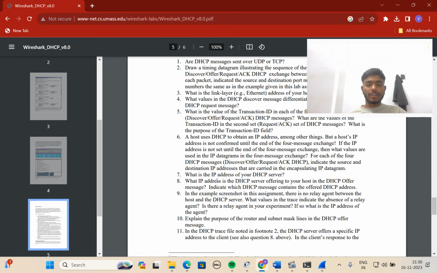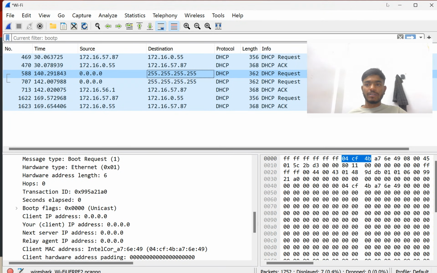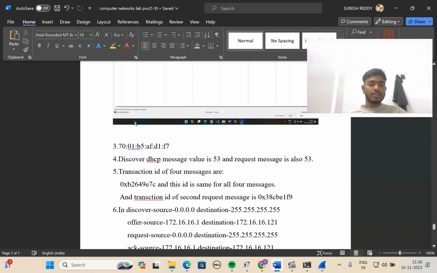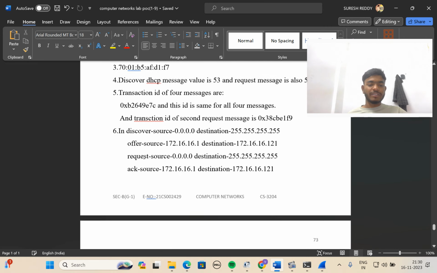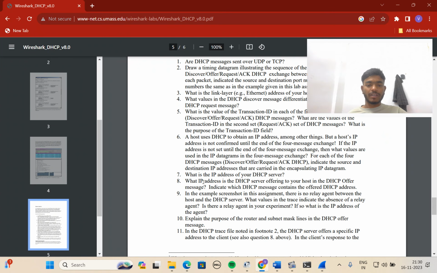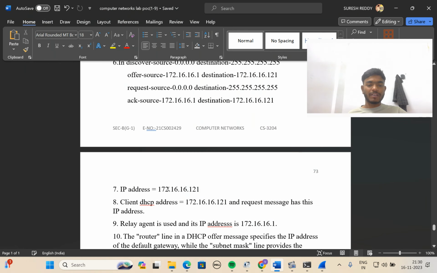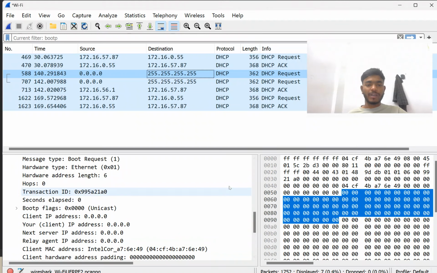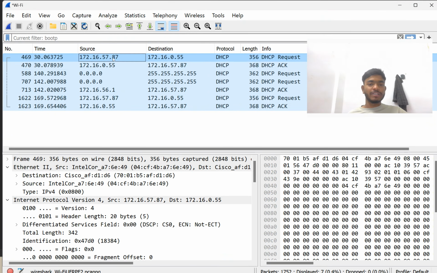After this, what is the IP address of your DHCP server? The DHCP server IP address. In this, the DHCP IP address is... What is the IP address of your DHCP server? Seventh question, the IP address is 172.16.121. See here, this is the IP address, 172.16.15. This is my IP address.